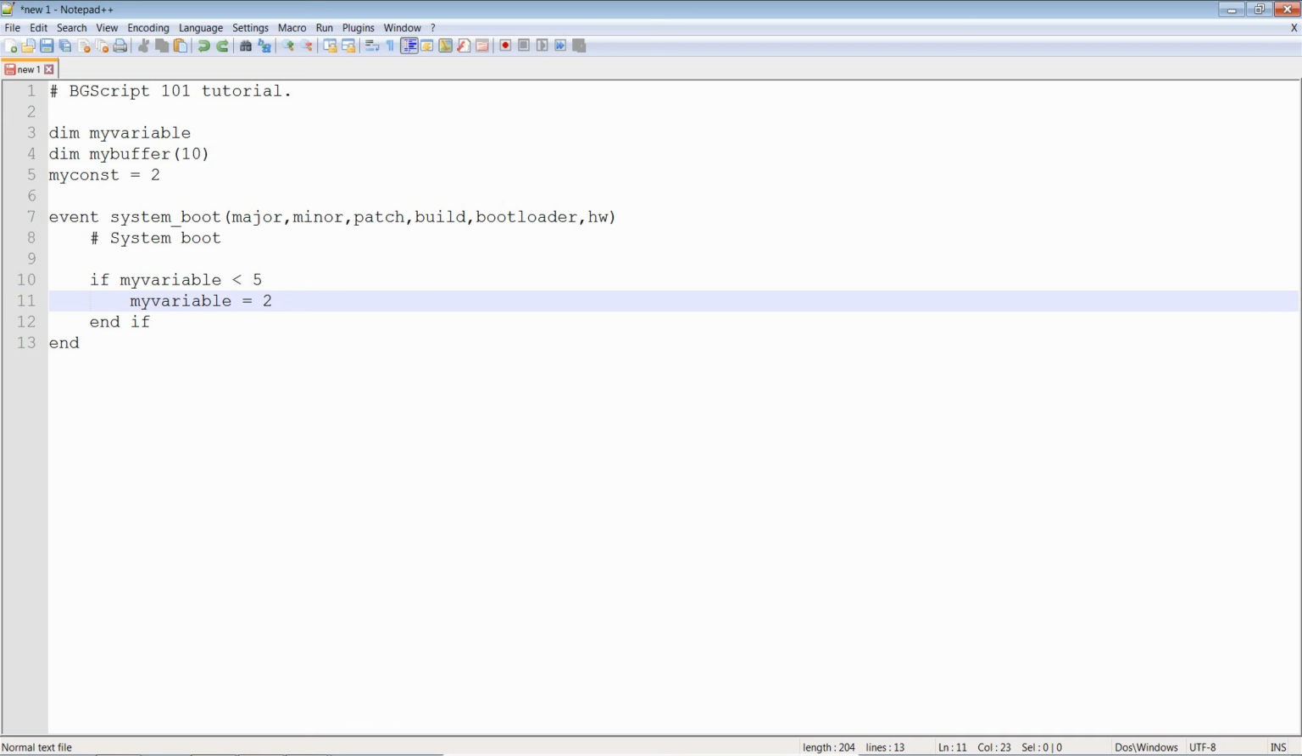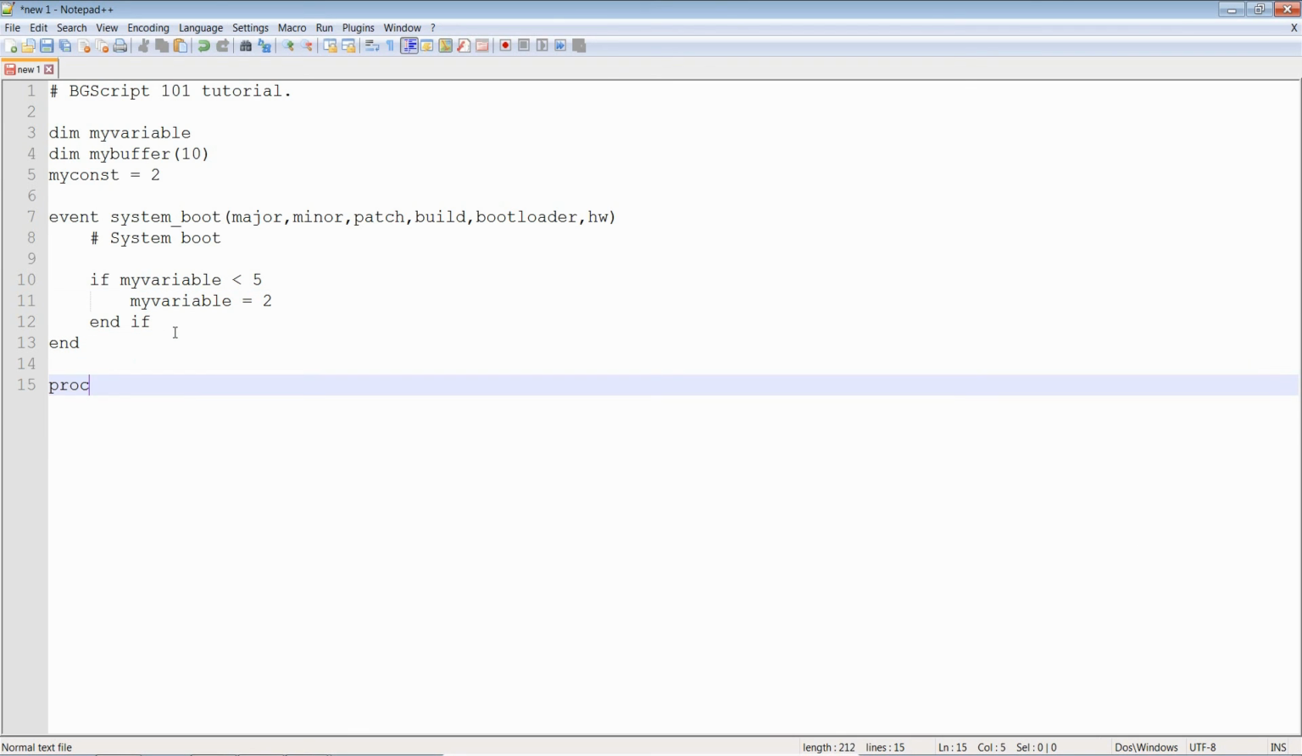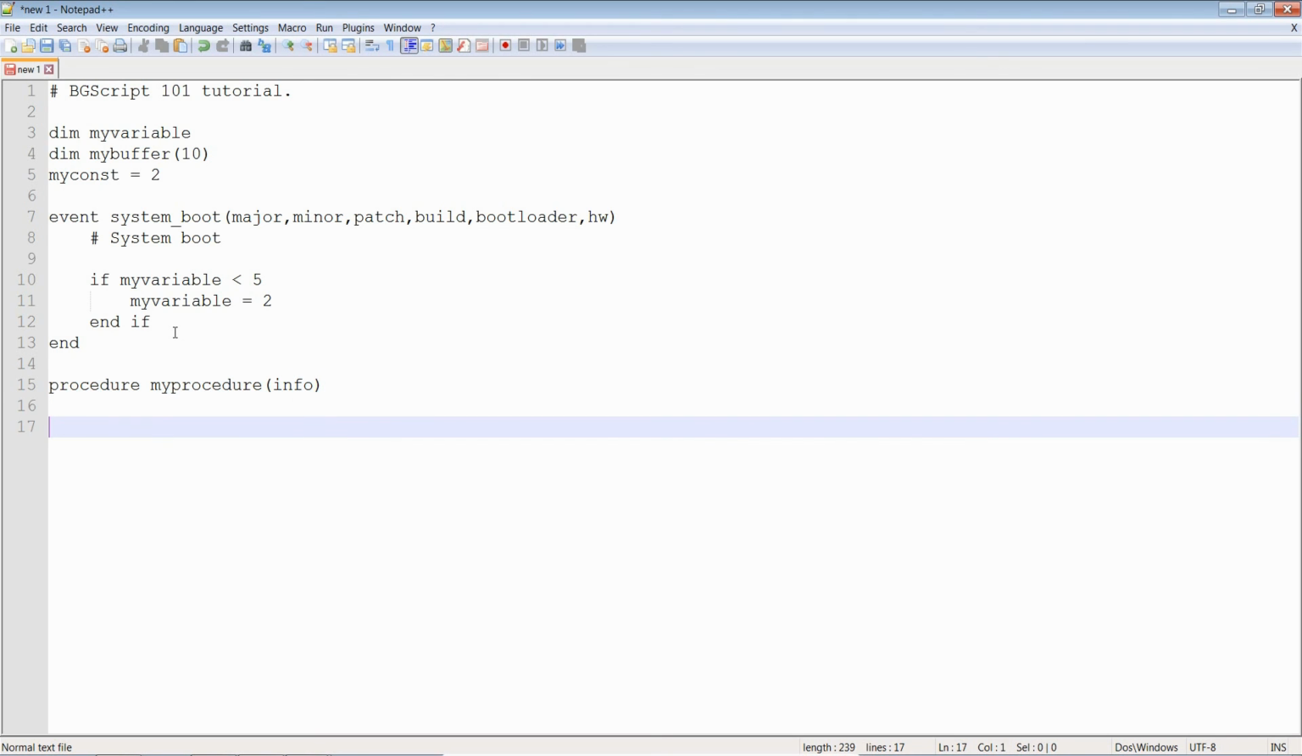Repeatedly writing code is boring. C developers use functions, and Python developers use def. You can also create functions in BGScript. They are known as procedures. To create a procedure, simply write the procedure directive, the procedure name, and any parameters that will be passed on in parentheses. For example, procedure, my procedure, and we will use info as a parameter. Once again, use the end directive to terminate the procedure.